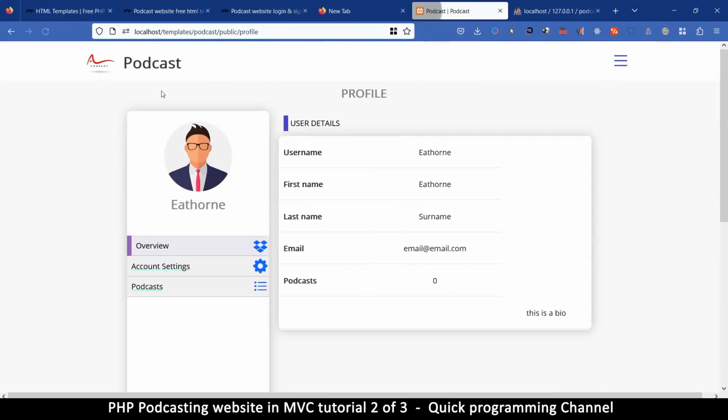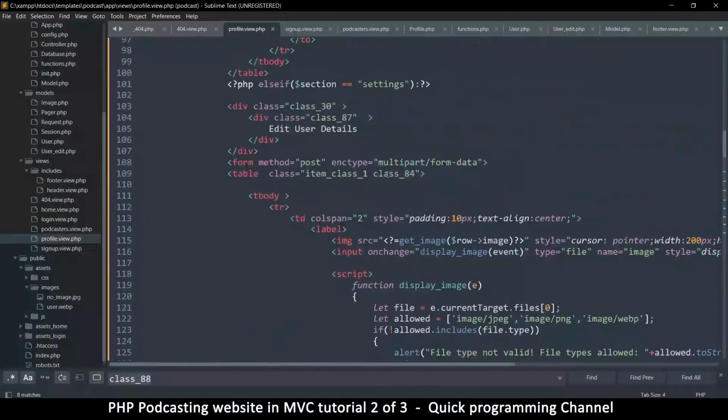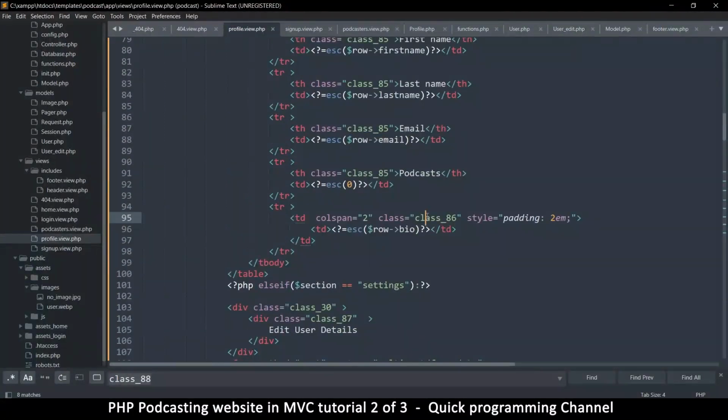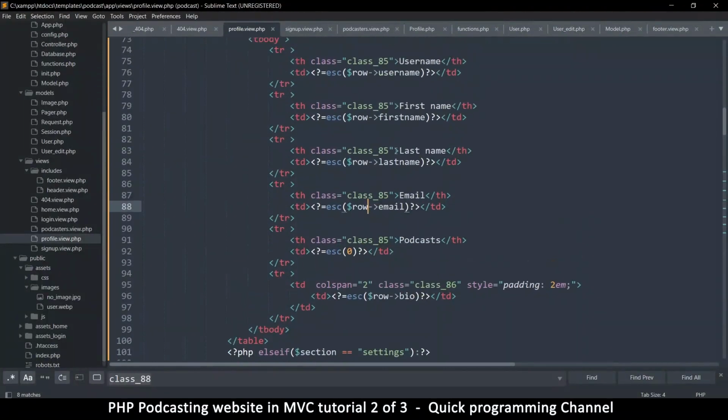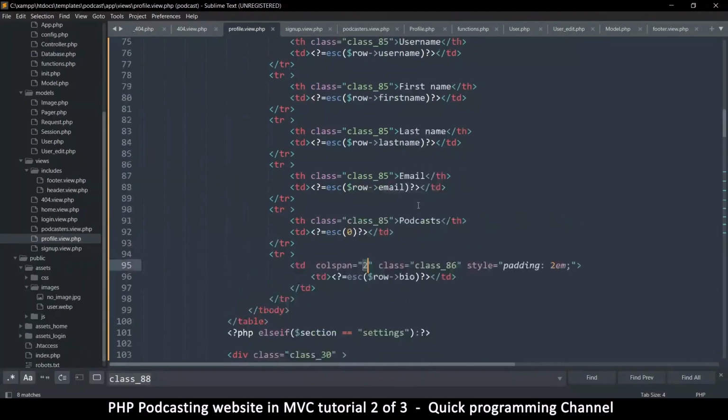Now if I go back to the overview, I should see this is a bio over here. I don't know why this text is moved to this side. This doesn't look fine. Let's see, where do we have bio? We have bio here. Class 86. I think this is wrong. It should be... What class should it be at all? 86, column span 2. Seems okay.